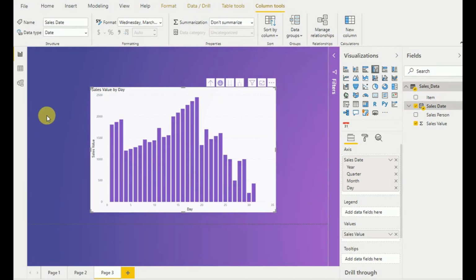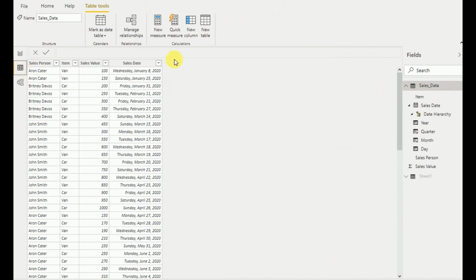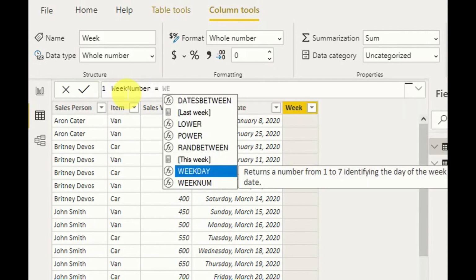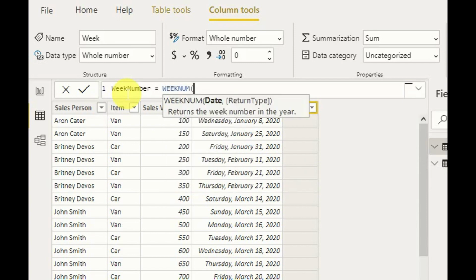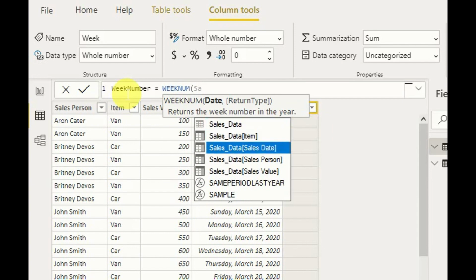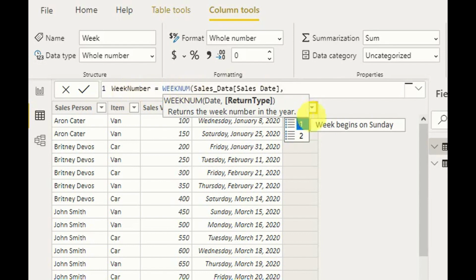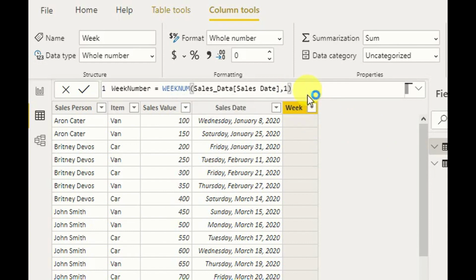Right, for that first I have to go to my data and add a column. I can say week number equals, I use the WEEKNUM function, and then I use the date, that is sales date, and then I can specify the return type. If we add one, the week begins with Sunday, and two would be week begins with Monday. If you don't give a value, it will by default take one, but I give one here for completeness. Right, so now we press enter.